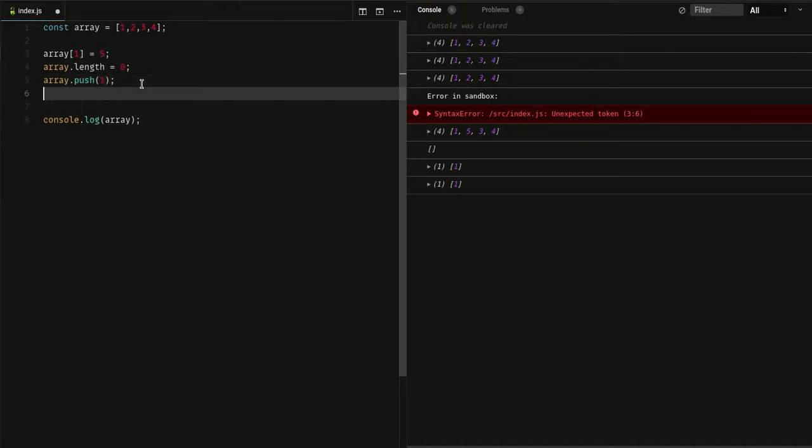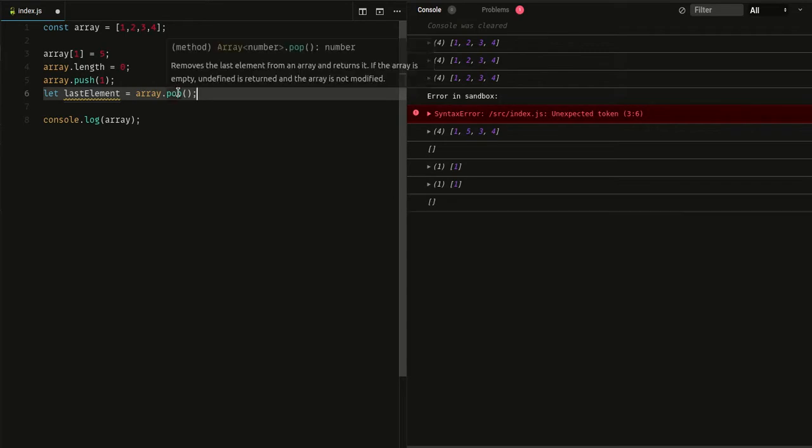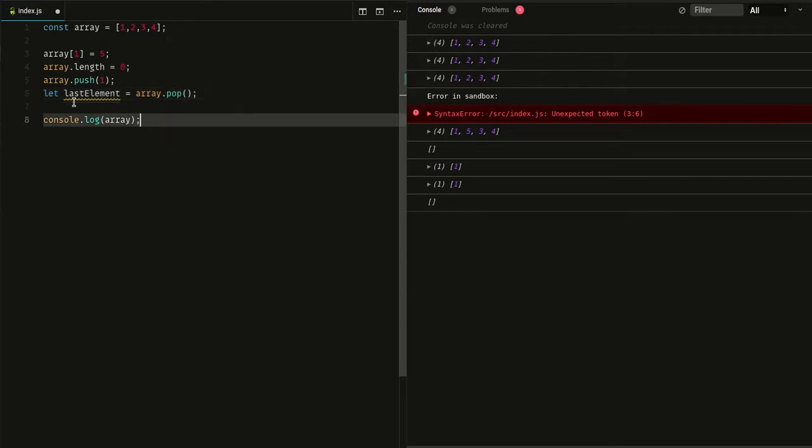So let's write it like that. Last element will be array pop. By default, pop removes the last element of the array, and since I removed it, as you can see, my array becomes empty again.